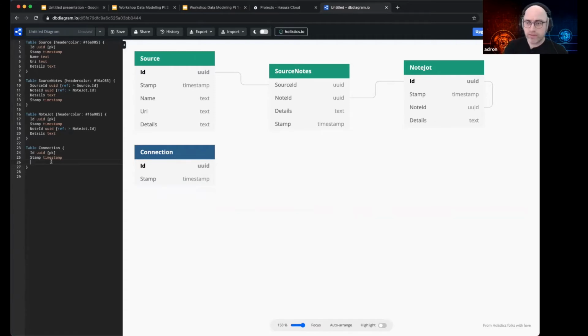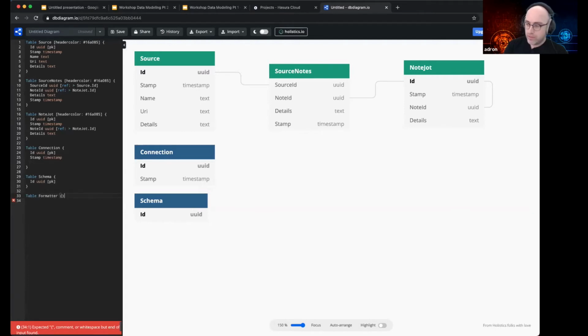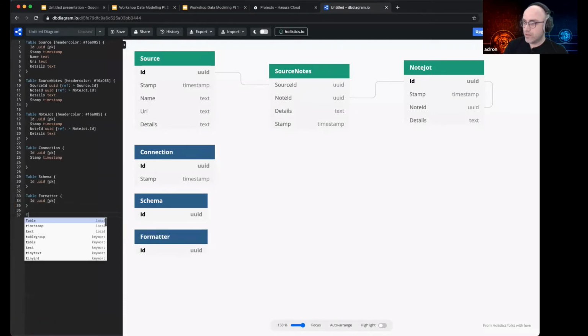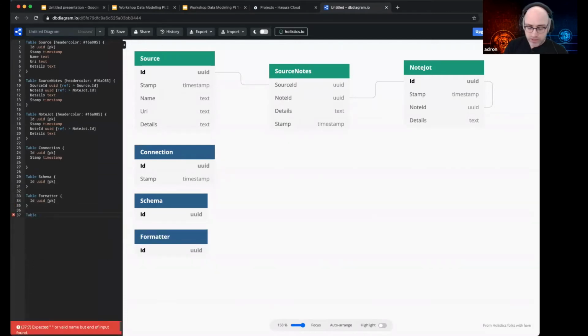So with the connection, I'll add a stamp, and then there's going to be an action, a format, and a schema. So let's add the tables for that, and then we'll go back and add the IDs to this. So first, table schema. And again, ID, just like everywhere. We'll go PK. And then we'll go table formatter. I'm just going to copy this, put it in there since it's the same in all. And then table, what else did I say? Oh yeah, action. Okay, so those are there.